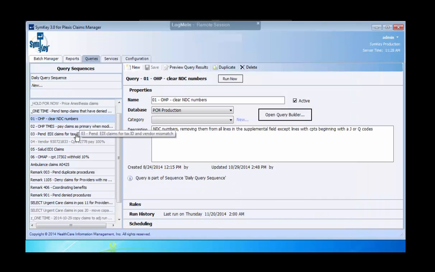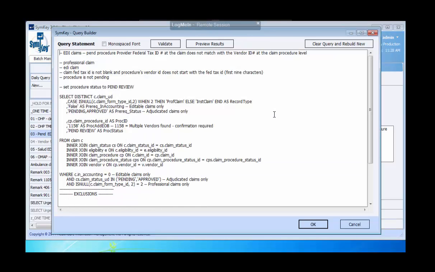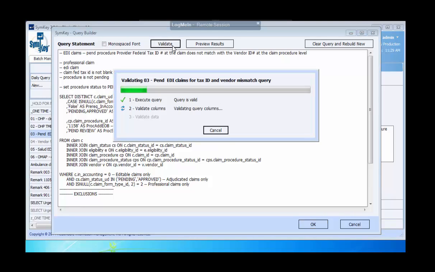And let's look at another query. Okay, this one is one that fixes federal ID numbers when there's an invalid vendor. Select, from, and where again, and this one has claim ID from PCM and other special action columns, such as checking to see what the status is of the claim. It's grabbing the procedure ID, that is the row, procedure code. And then it has the EOB code that it's going to add, 1158 in this case, and then the processing status pend review. Okay, we're going to validate, click validate, and we're going to close that.